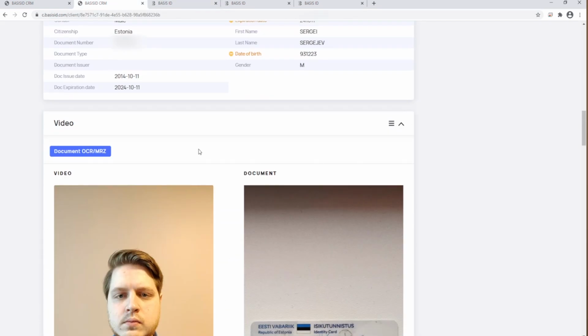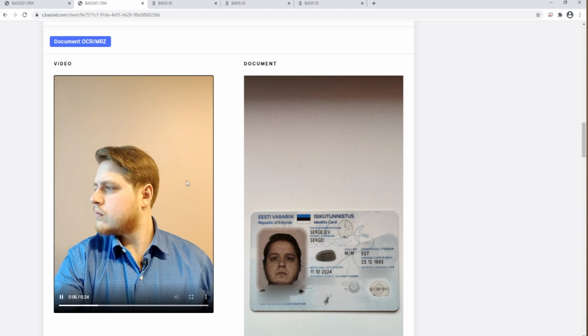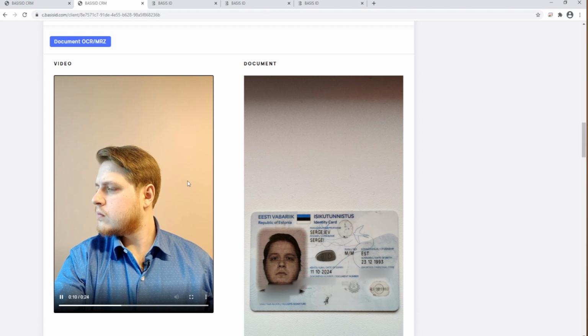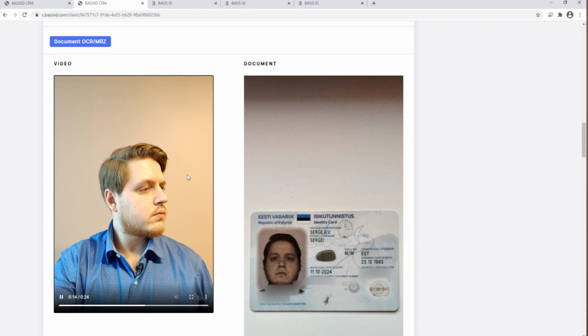So when I'm talking about document, I also considered that it's touching video and what happens with the video and what video is in general with us. So Basis ID by default is performing biometric comparison and liveness check by acquiring a video of the client. We ask the client to record a video where they look forward, then perform a liveness check action and also show the document to the camera.